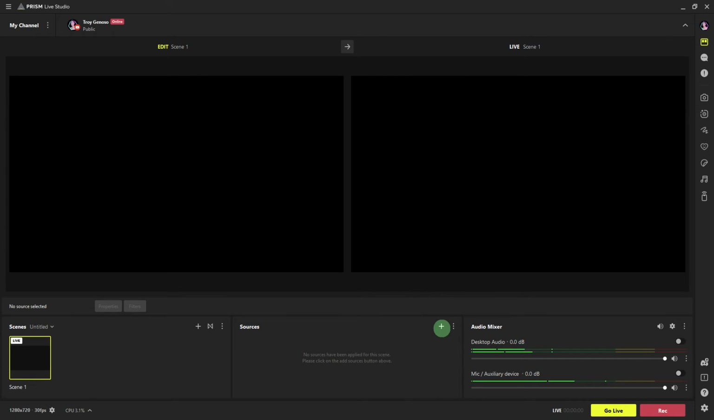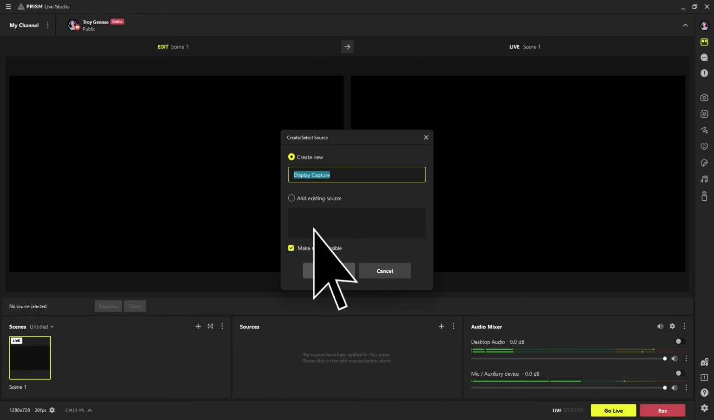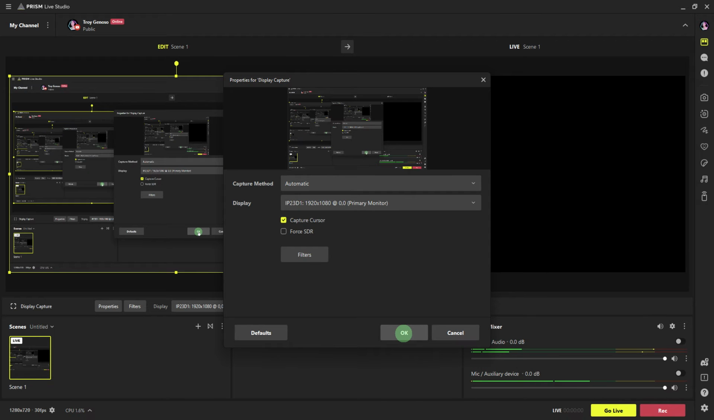Click the plus icon to add a new source to your scene. I highly recommend you to choose Display Capture from the list of available options. Now, hit OK, then hit OK again, and lastly, click OK.